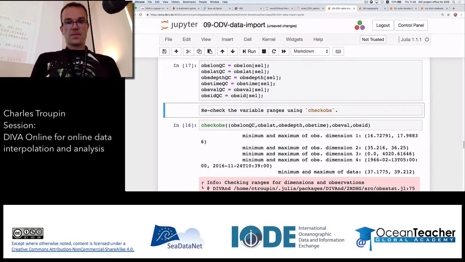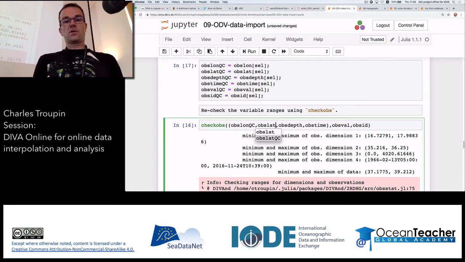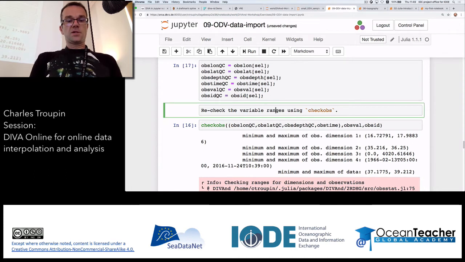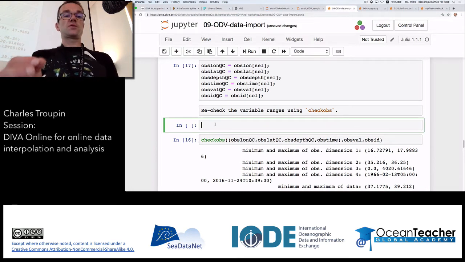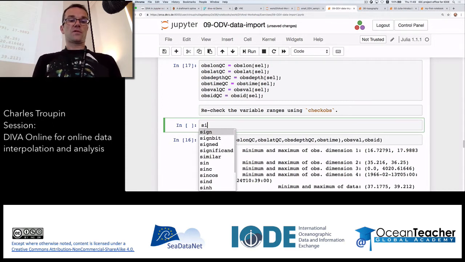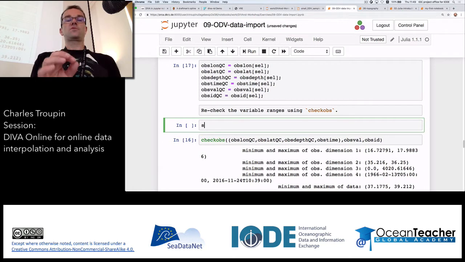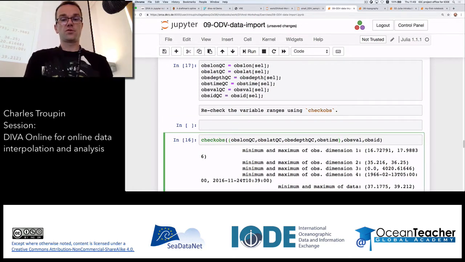Opslat QC. So if you hit the tab key, you will have the variables that start with ops depth. So ops depth QC, ops depth normal. So it works in any cell. If you type, let's say, SE, it will try to find all the variables or the functions that start with SE. So I have maybe sinus, cardinal sinus, sine, cos, etc. So if you don't want to type, like me, you are lazy, you always use the tab a lot to get the variable or function written for you. So opsval QC, ops ID QC.